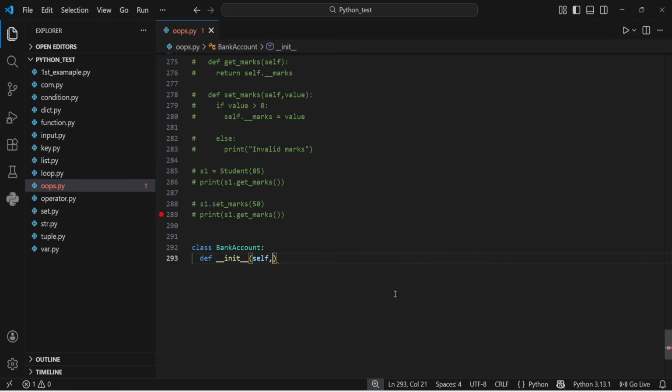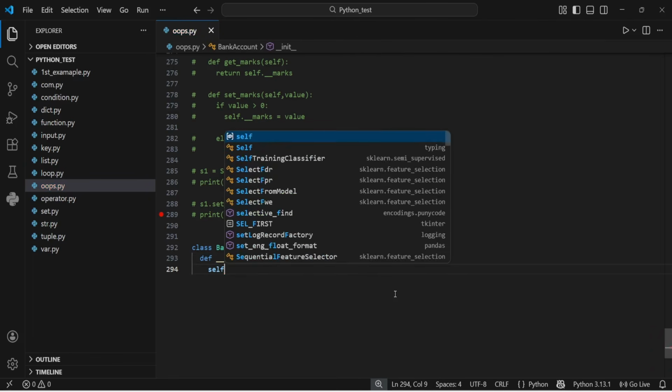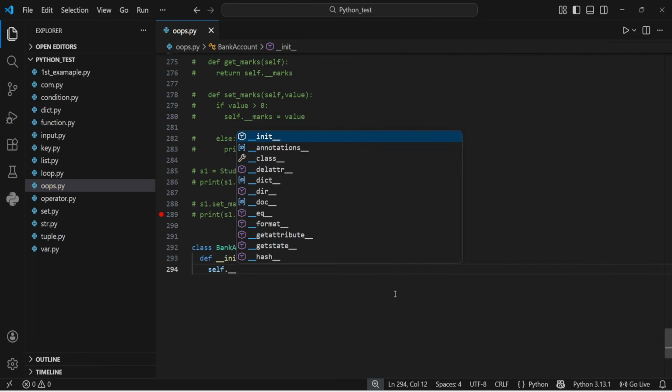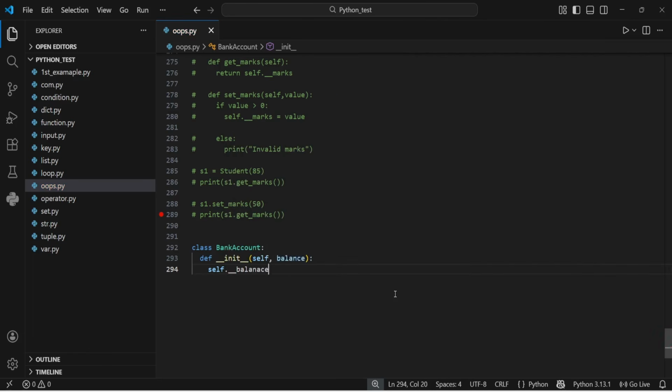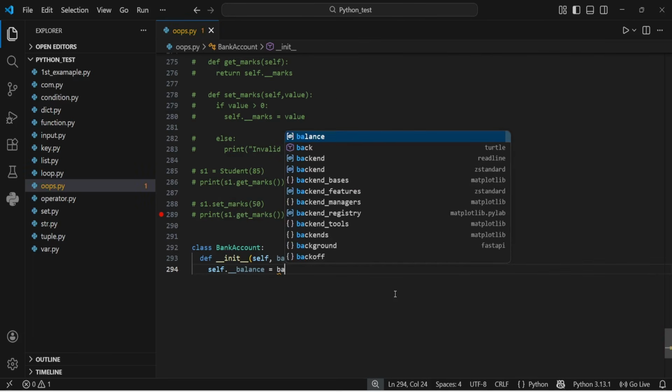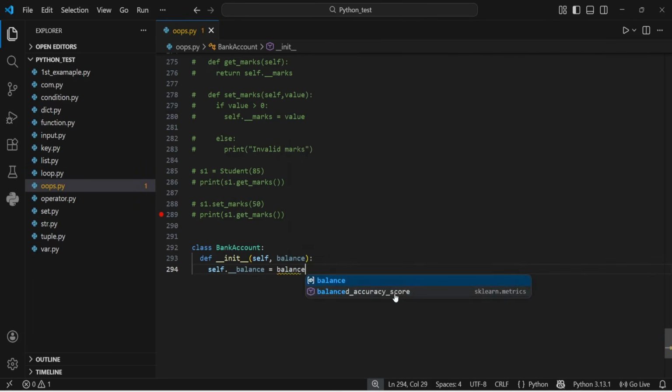Here I'm passing self and balance. Now I'm writing self._balance equal to balance. Now my constructor is ready. Now I have to create my getter method first.